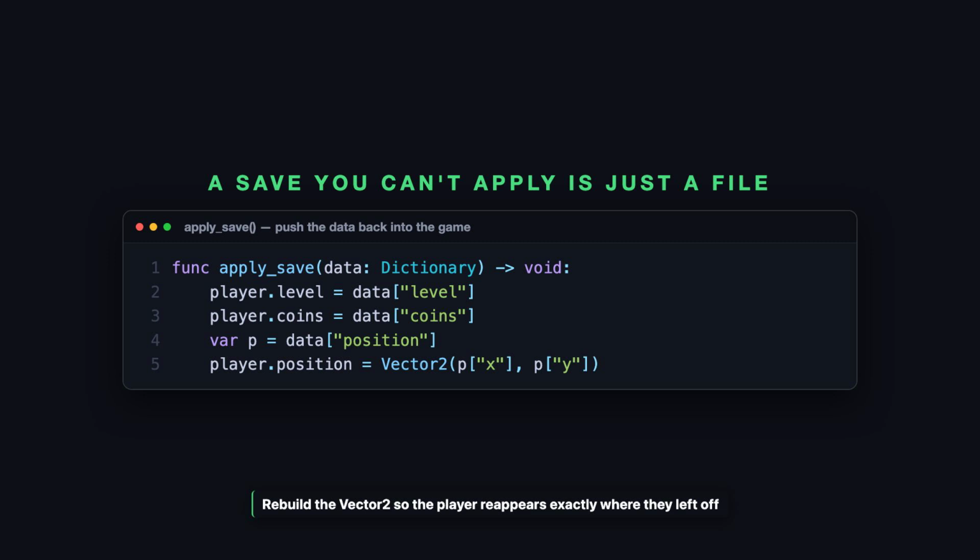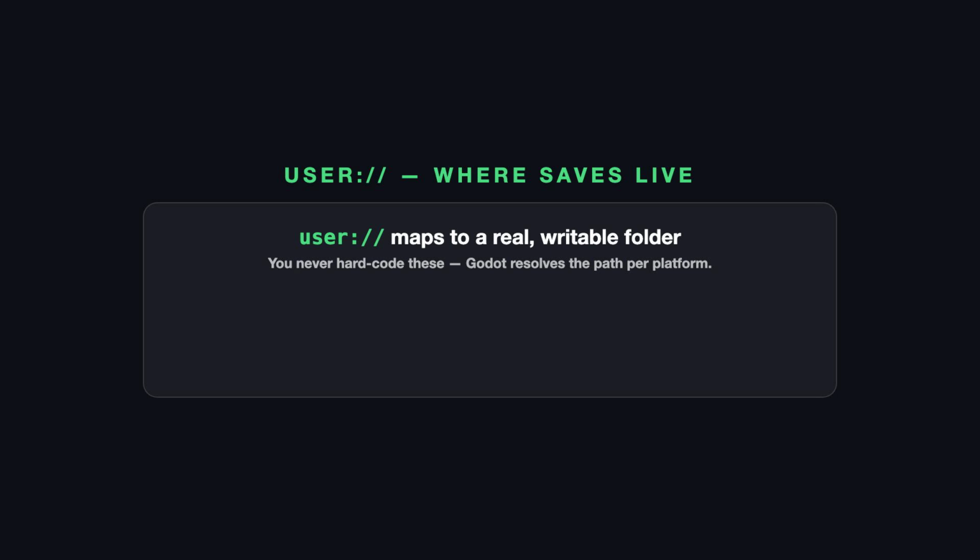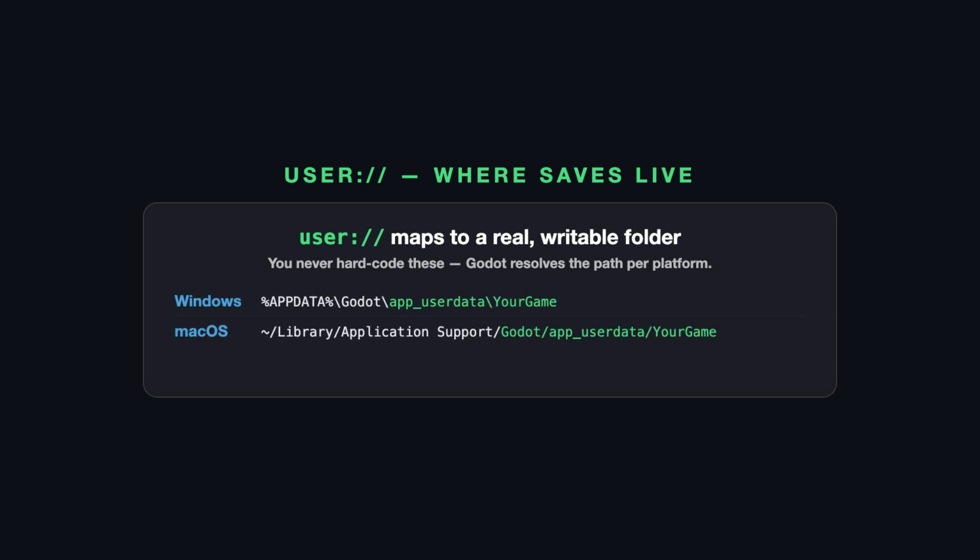That's the full loop. Save writes dictionary to JSON to disk. Load reads disk to JSON back to dictionary, and you apply it. Everything else is just deciding what goes in the dictionary. Now the part that makes or breaks a save system, where the file actually lives. This is the single most important idea in the video.